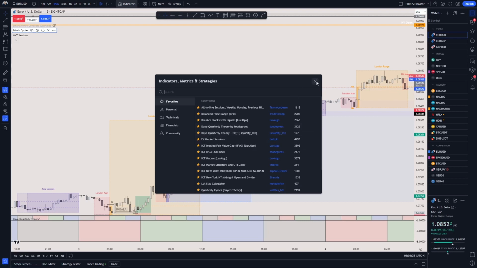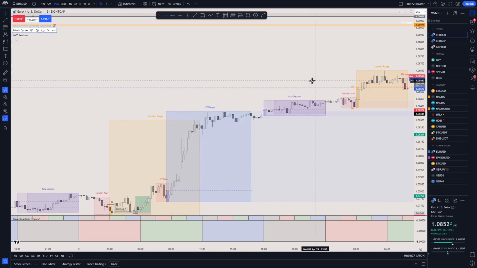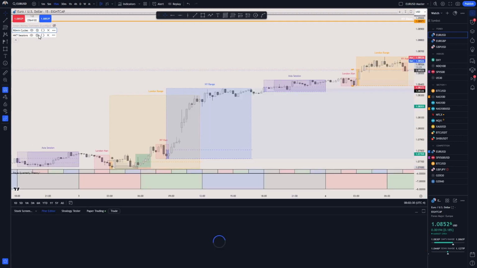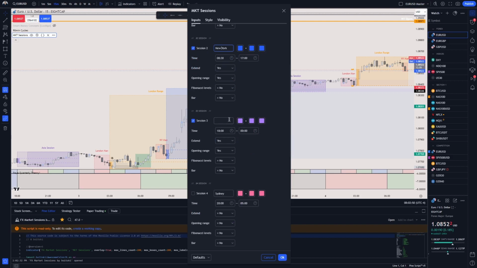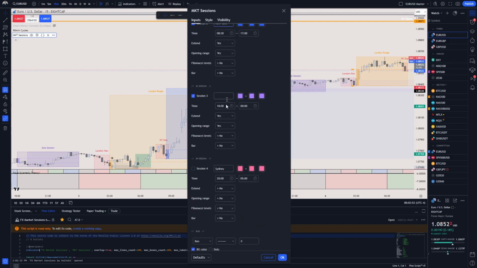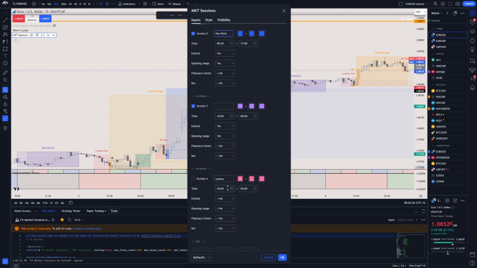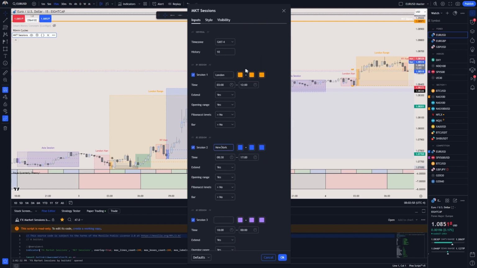So that's the three main indicators that I'm using. Okay, so now that we have that sorted, I'm just going to jump right into the settings for the FX market sessions, or MKT sessions. Same thing, I've made sure that the time zone is set to New York time. Session 1 is London, session 2 is New York, and session 3 is Asia. There is a fourth session for Sydney, but I usually have that turned off because it's overlapping the other main sessions, the Asia and the London or New York session, if I'm not mistaken.